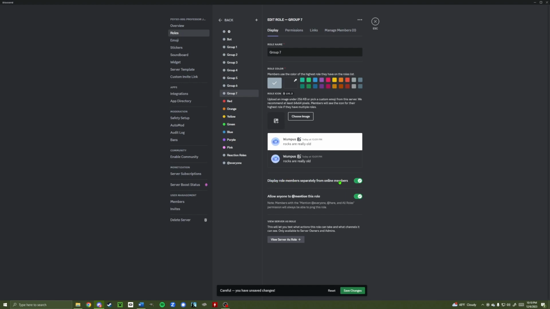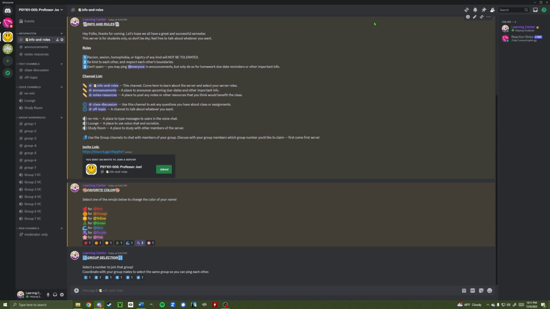What this one does is it makes it so that this will have a separate header in the player list when the player list is visible, so that members in Group 7 will show as Group 7 in the player list. Allowing anyone to mention this role allows any user on the server to ping that group in its entirety. That way, members of groups can ping each other without having to ping each member separately. So, tick both of those for a group role, hit Save Changes, and now you have a 7th group.